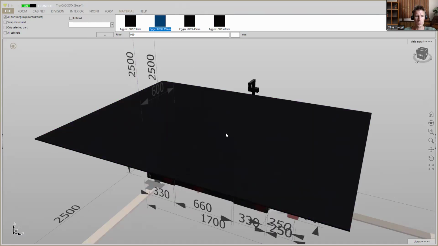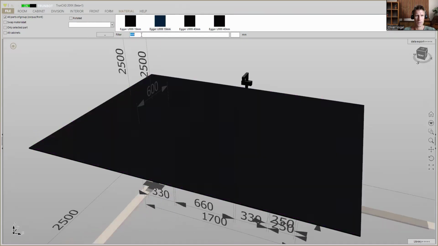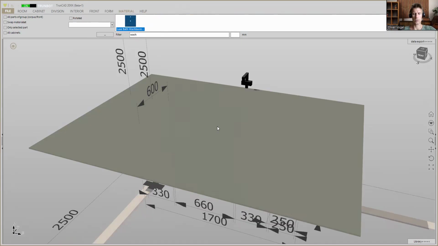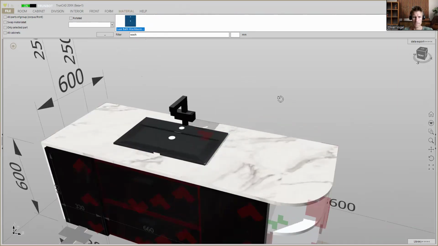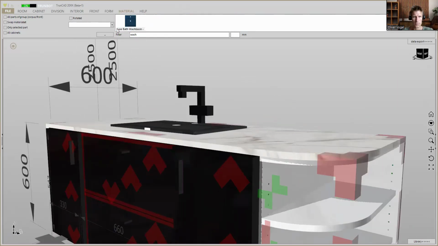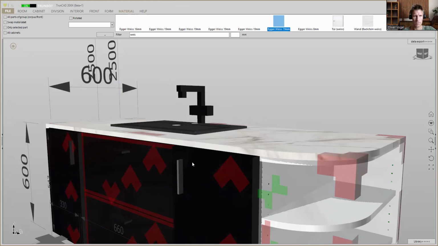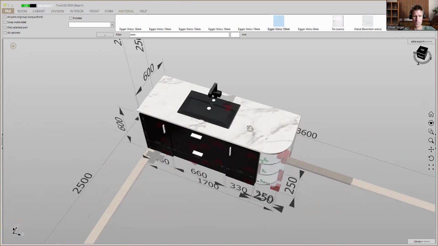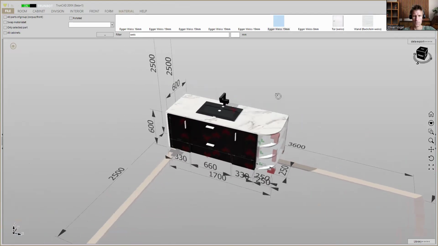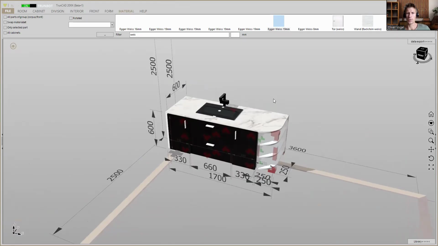Oh, I accidentally dragged and dropped it also over the wash basin. So in the handles, we want to have the white, we drag it and drop it over here. So that is how we want to have it.